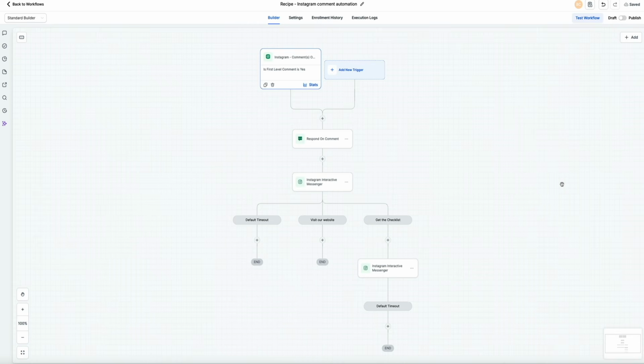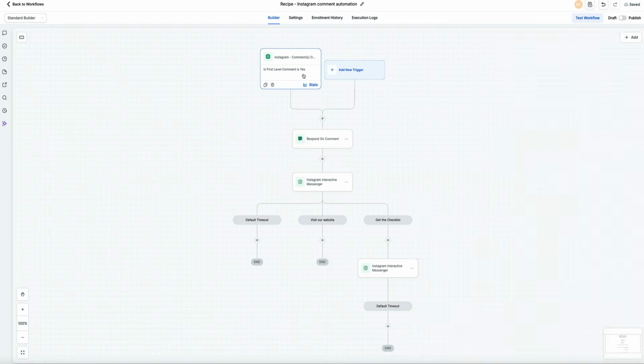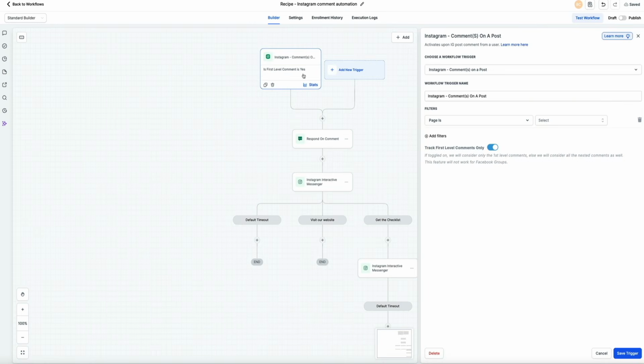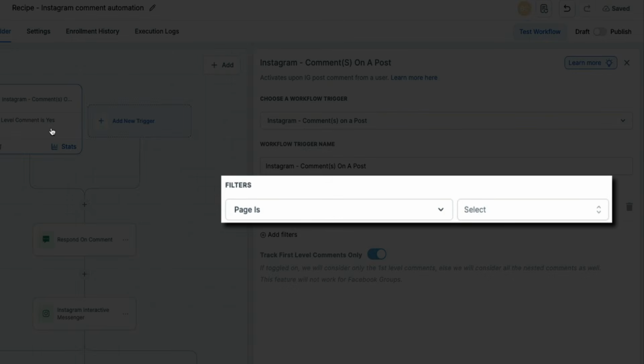Okay, now that the template is loaded in the builder, we need to configure it so it knows which Instagram account to watch, which post to monitor, and which keyword to listen for. And let me walk you through each piece. So first, if you click on the trigger card at the top of the workflow, this opens the trigger settings panel on the right-hand side of the screen. And what we want to pay attention to is the filters section. So the first filter is Page Is, and there's a drop-down on the right.